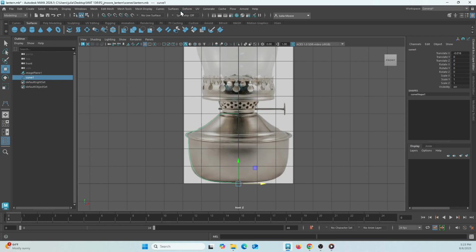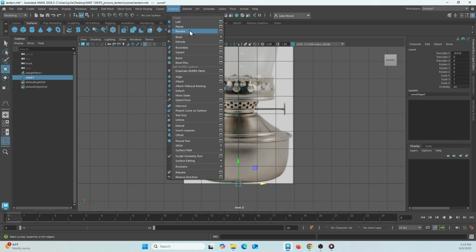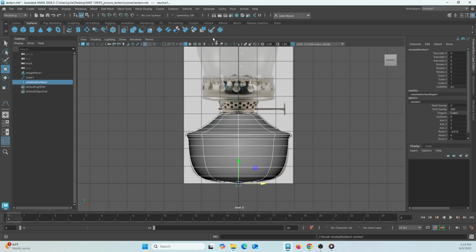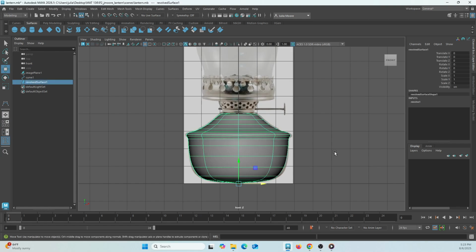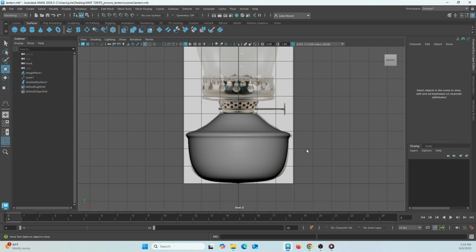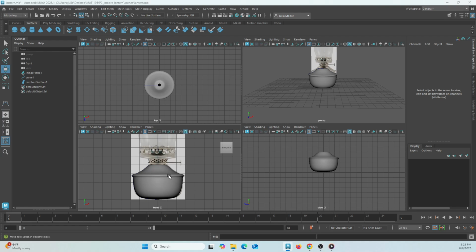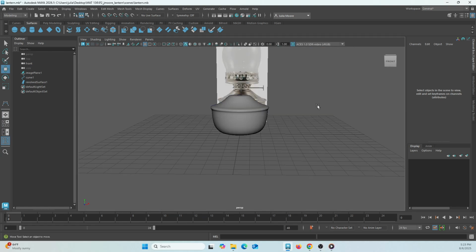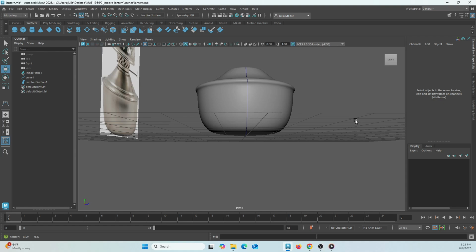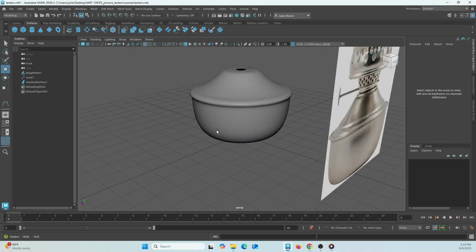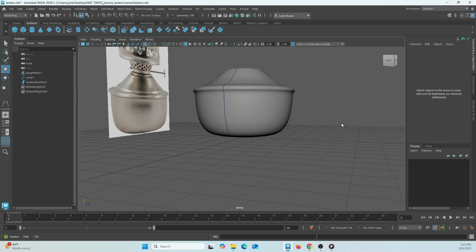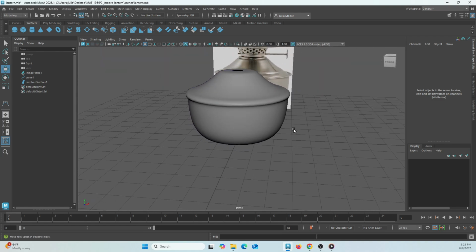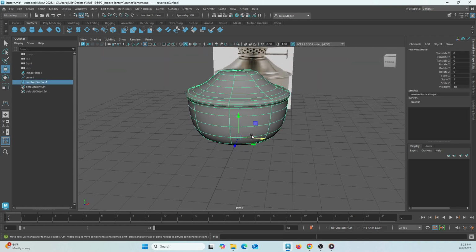So we're going to go up to surfaces and we're going to click revolve and watch what happens. There we go. So what just happened? Well, I drew the curve and I generated the surface by using the revolve tool. And we now have the base of our lantern.